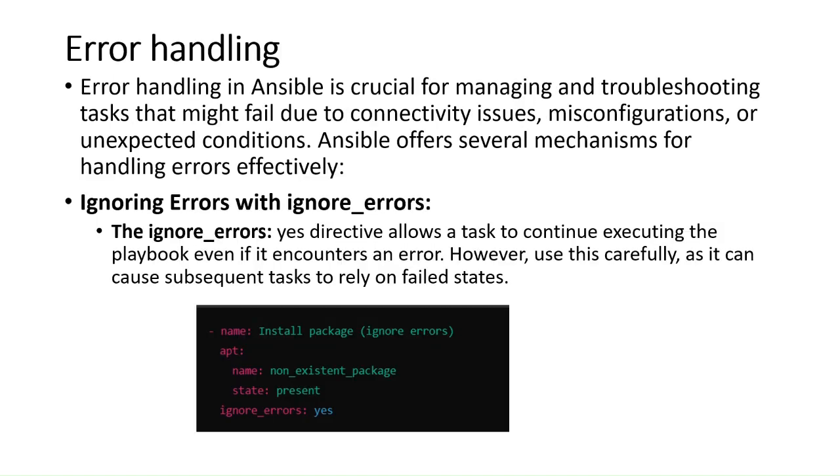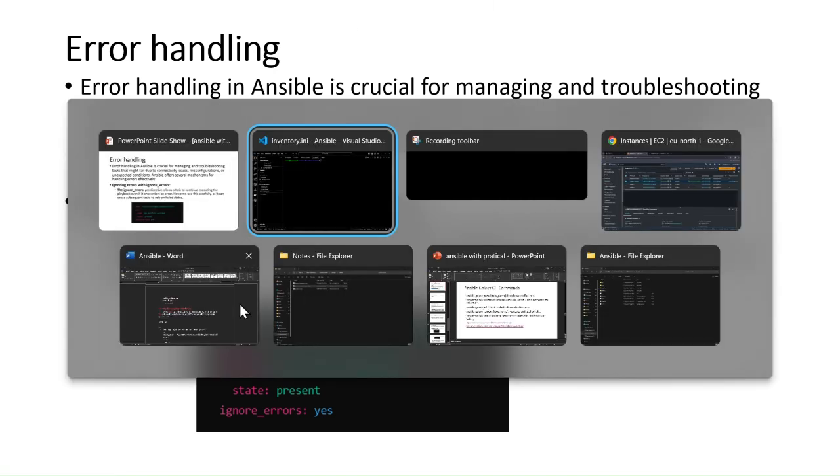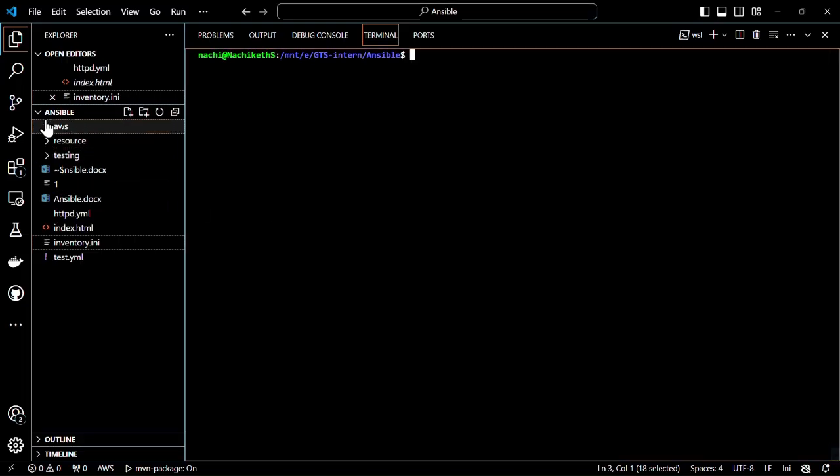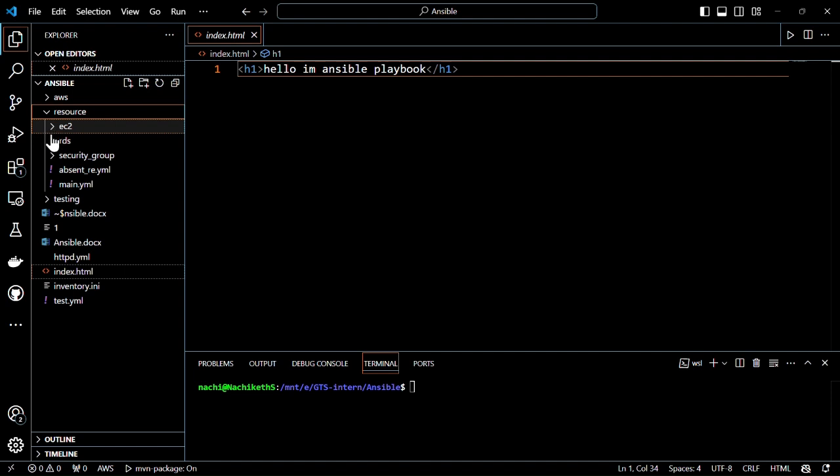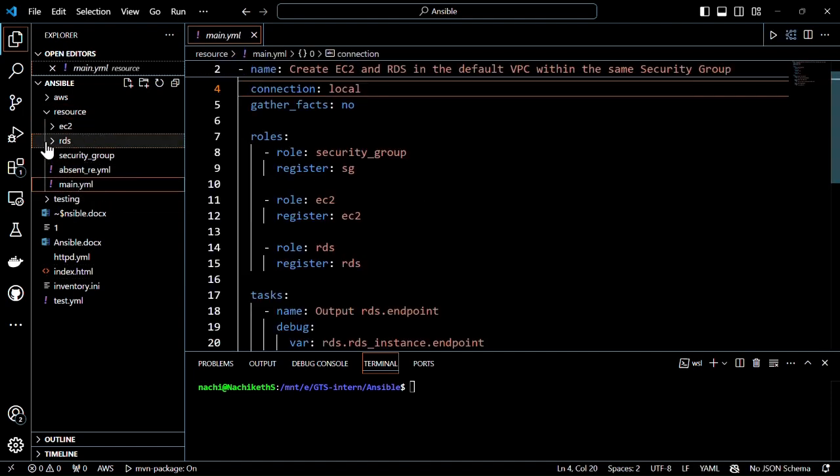Okay, so in case we encounter many errors, right? We could not proceed further when we encountered an error. So in Ansible, assume that, let me show you some. Okay, so this is the mini project I have done actually.